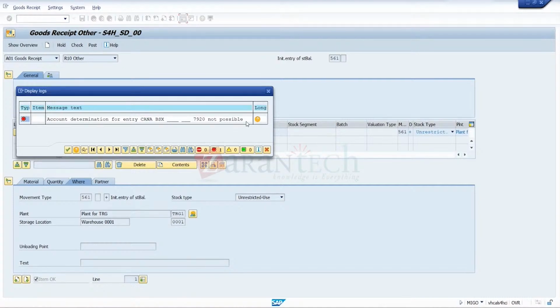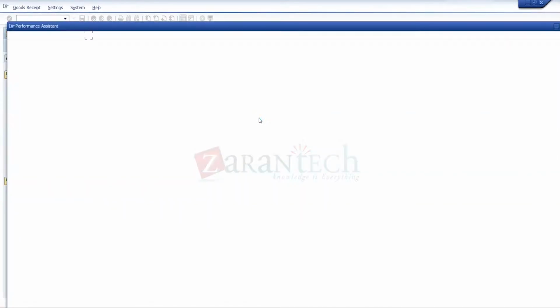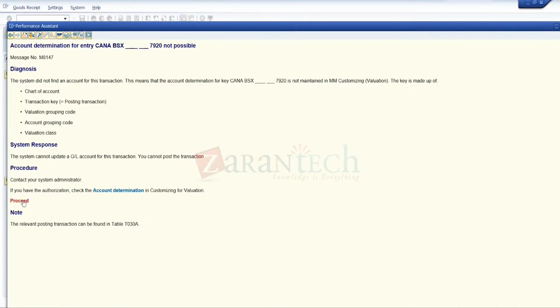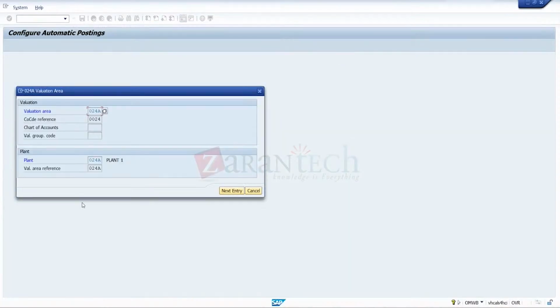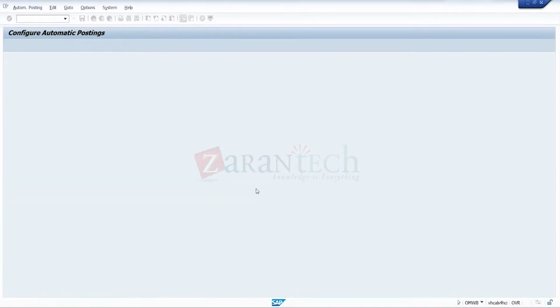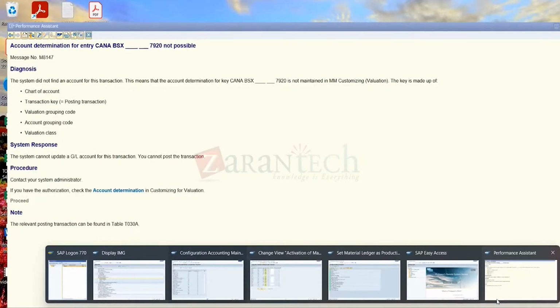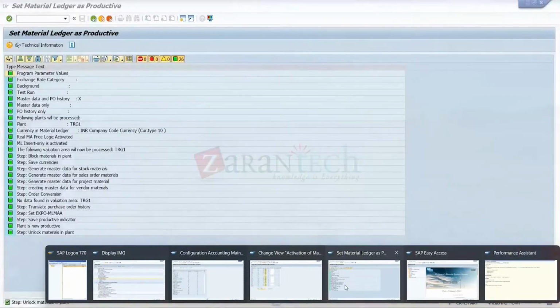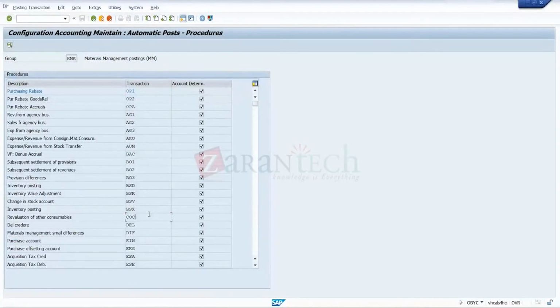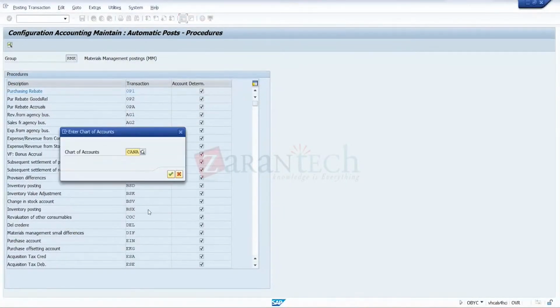So again click here. Again proceed. Again cancel. See again account assignment. See the error message. What is GBB? Not GBB, BSX 7920. So here, this is a BSX.